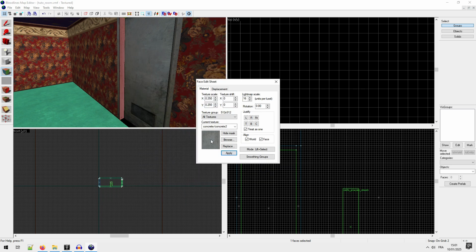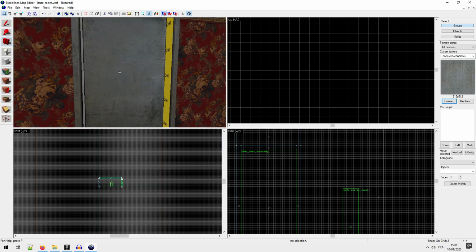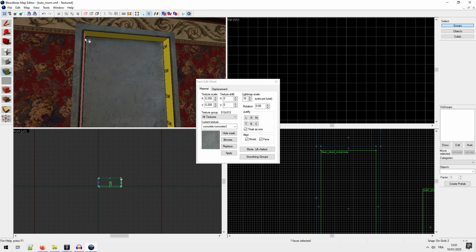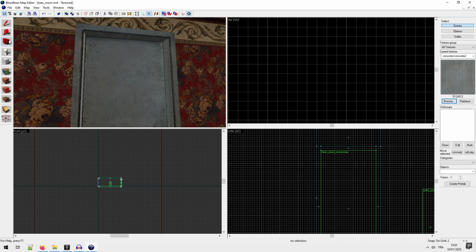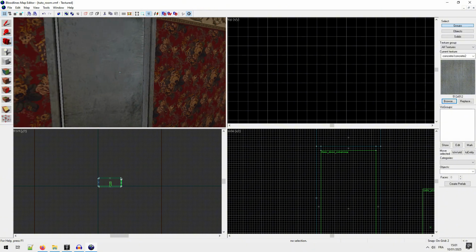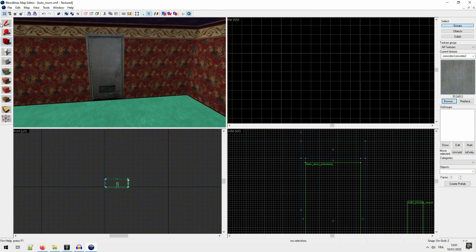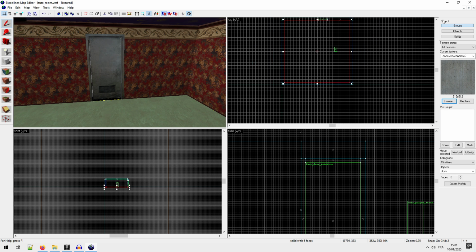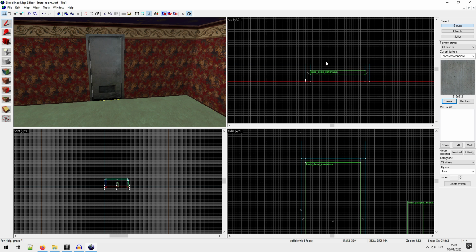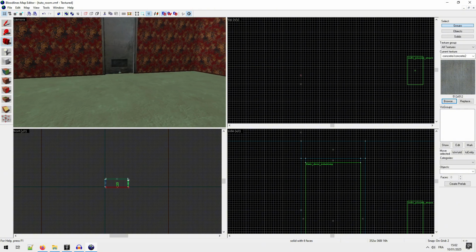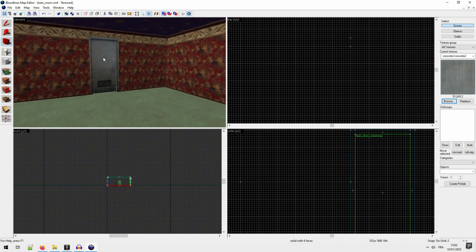This one, apply. Okay. File, Save. So we have the basic shape of our room. Just here I will put it under the wall. So we don't have any wall. Okay, now let's put some basic light.